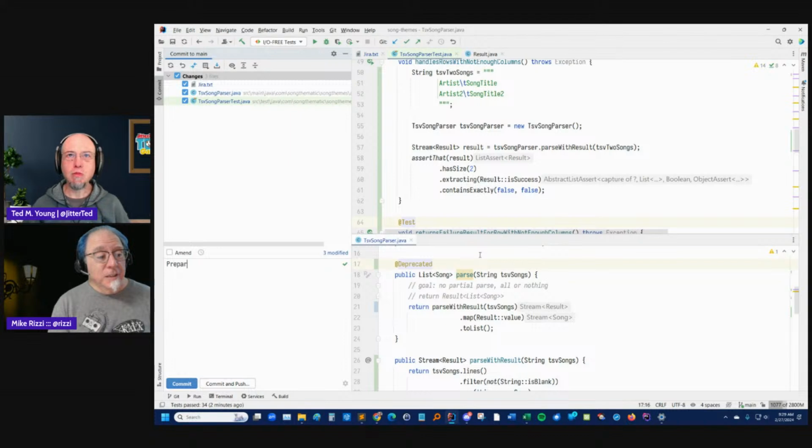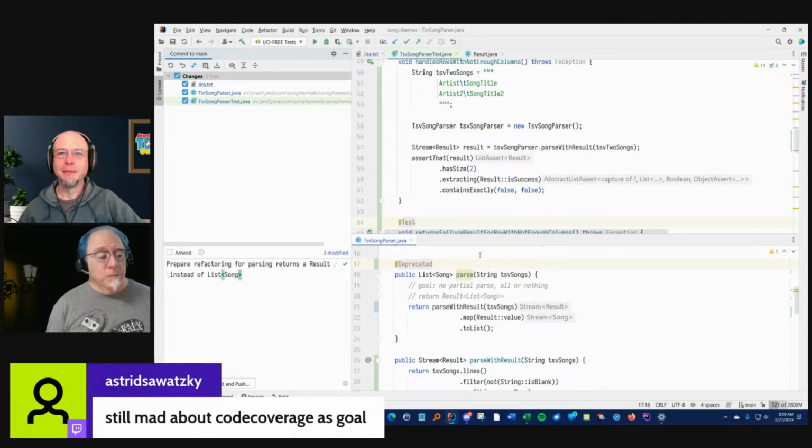Prepare refactoring for parsing, returning a result instead of list song.